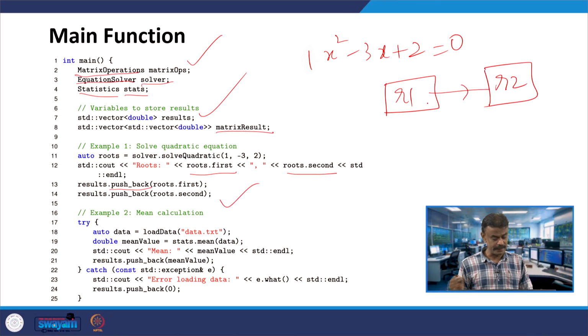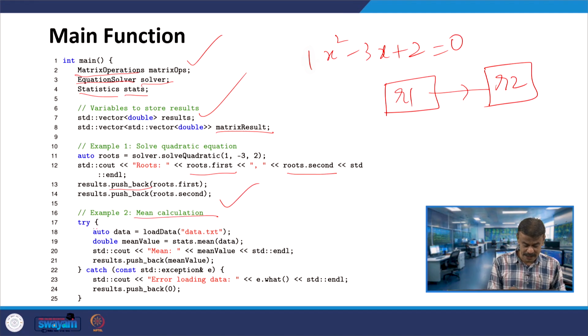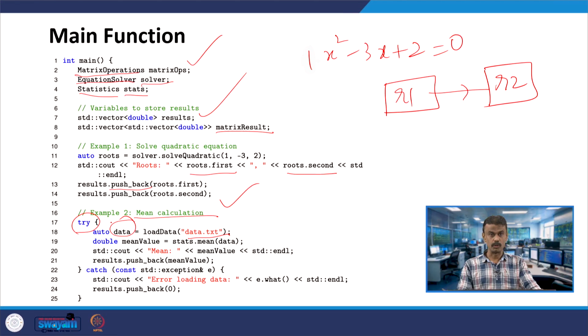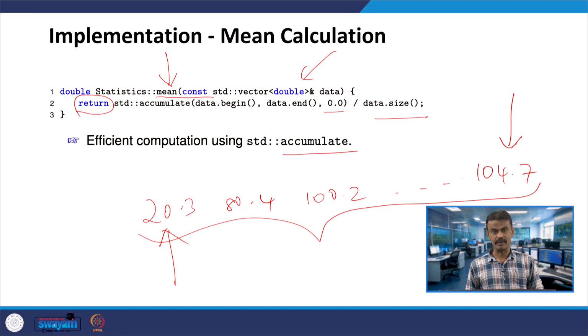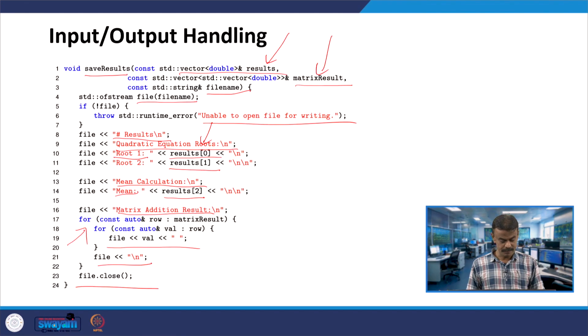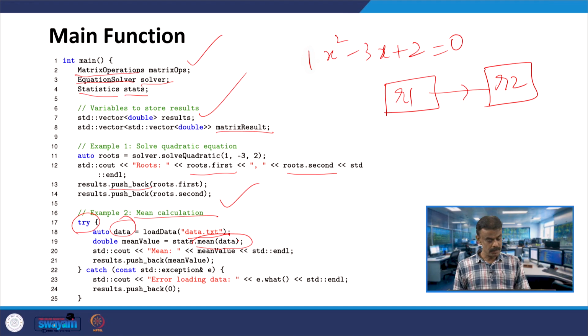So, you are writing root 1 and root 2, and then the mean calculation, you are trying, you use the try, throw, catch. So, load data: data.txt will be loaded, some file will be loaded, and from that file you are reading and storing it as data, which is an auto variable, and you are calculating the mean. We have already written the function mean: start of data, end of data, and then divided by data size, you are calculating the mean. So, which you are doing over here, see out mean. So, push back mean value.